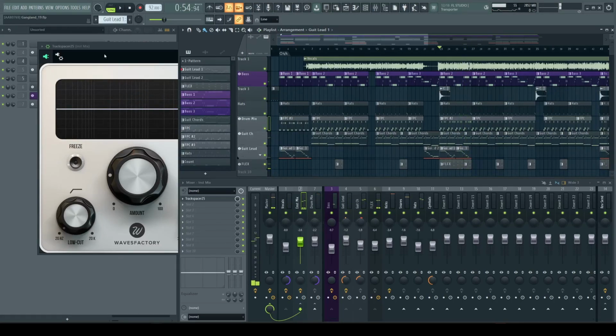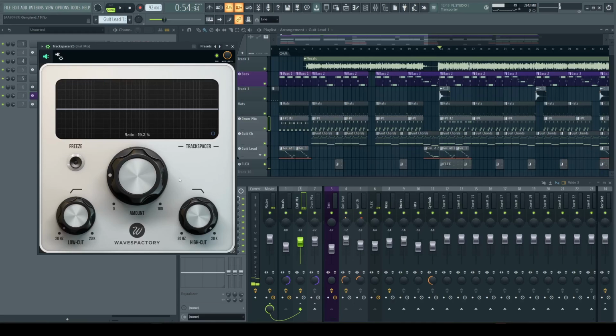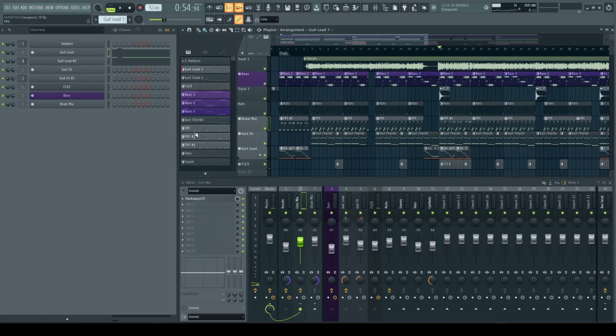See, so that's the power of Track Spacer, right? And that's why I use it. Now, I know there's other plugins that do this. I don't use those, but I know that it's not a unique thing. But I do know that Track Spacer is simple and it's relatively inexpensive. So that worked for me.